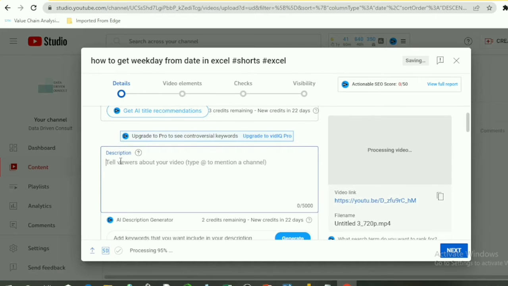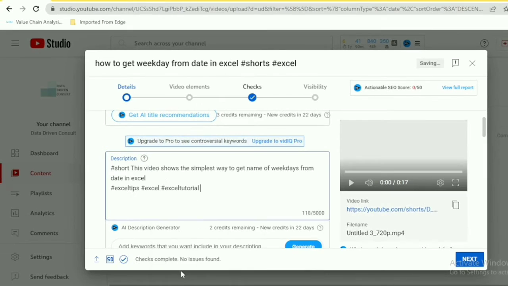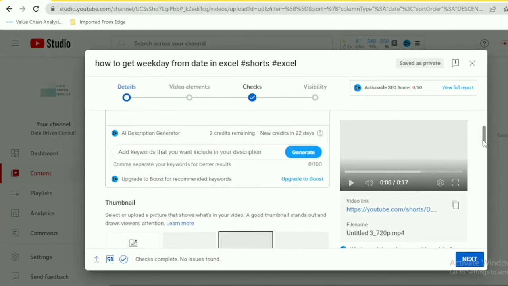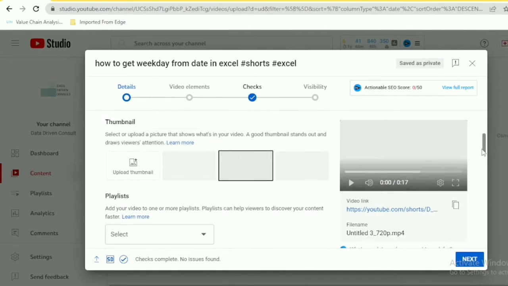Now the description, you use this description section to add tags, so add a lot of tags. Now you can see our video has finished loading. See the link, you can see shorts written in there. Some people think you have to do something to your video to get it in as a short. No, that is not true. So long as the video is less than 60 seconds, YouTube automatically identifies it as a short.